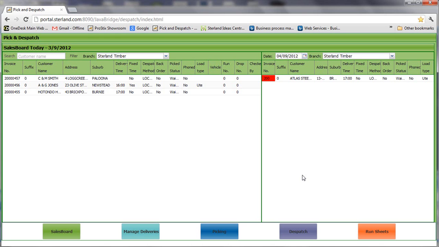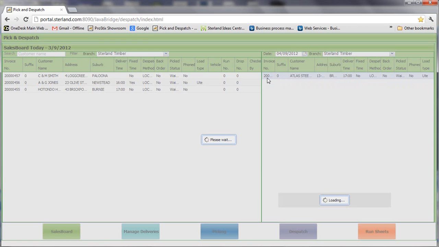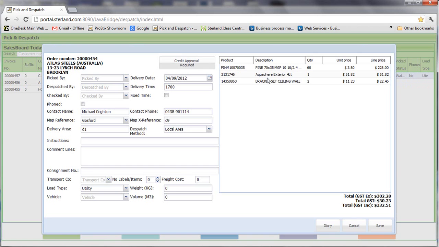Orders requiring credit approval will have the order number highlighted in red, like this one here. If I click on this order, you will see that there is a button at the top which highlights the approval required, and if authorised, I could process the credit approval from here.